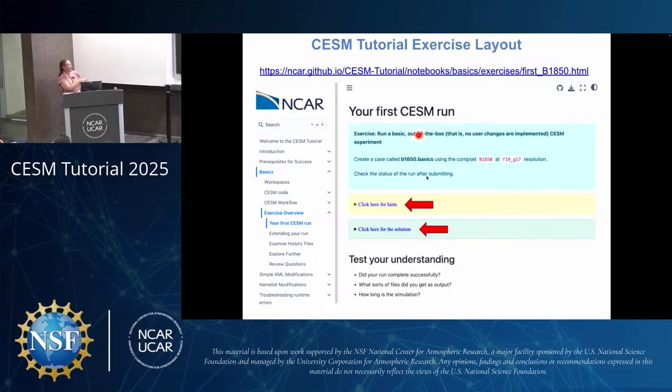So yeah, this is the documentation up here. There's the URL. You can see over here we have welcome. There's your prerequisites you've already done. We're going to do basics today. And then down here you have an exercise, your first CESM run. So yeah, your first CESM run.